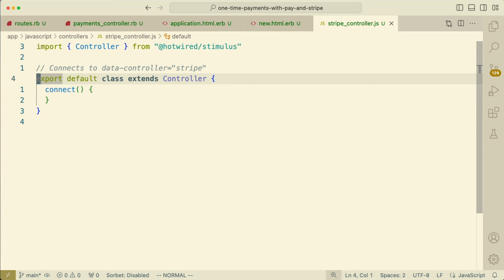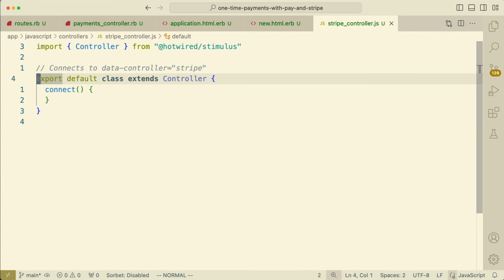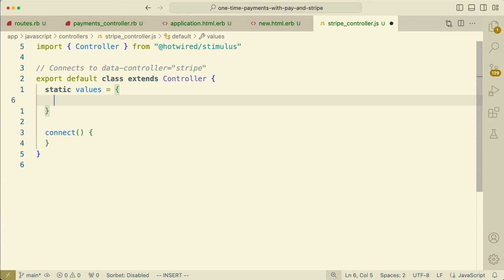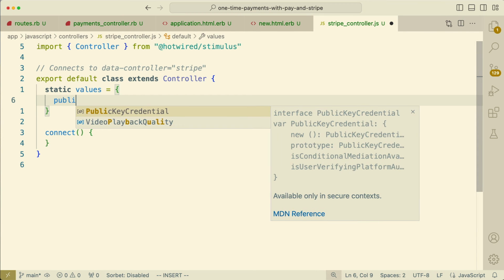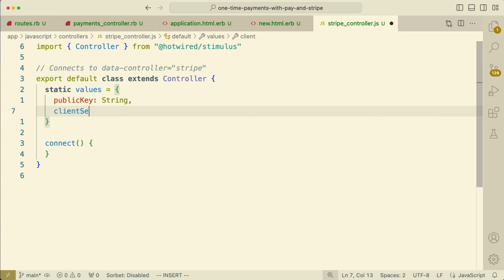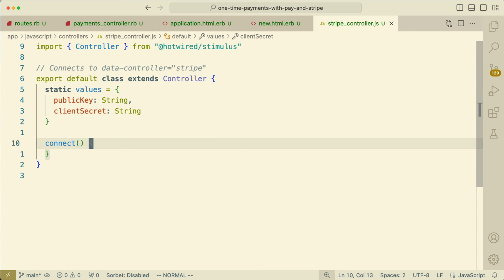First thing I want to do is we need to set up the values for what we're passing right over here. Okay, so what we'll do is we'll come inside here and we'll just say static values. Okay, and what are these values? Okay, let's go back and look. So public key and client secret. So we'll say public key, and that's going to be a string, and then client secret, and that is also a string. All right, so with that done, we'll come down to this connect method here, and then we're going to do this async.